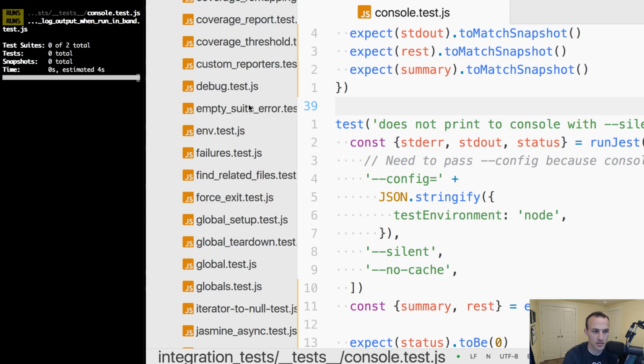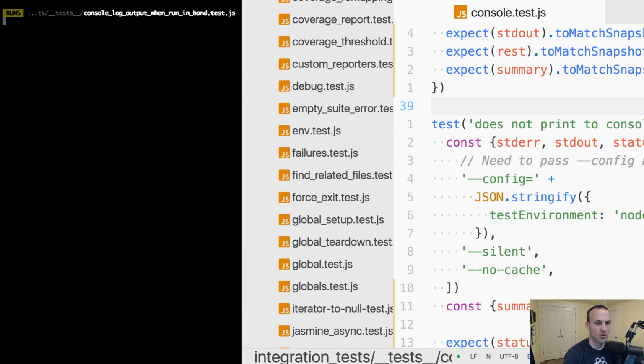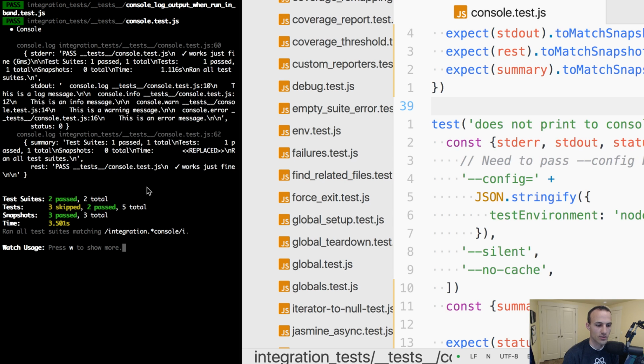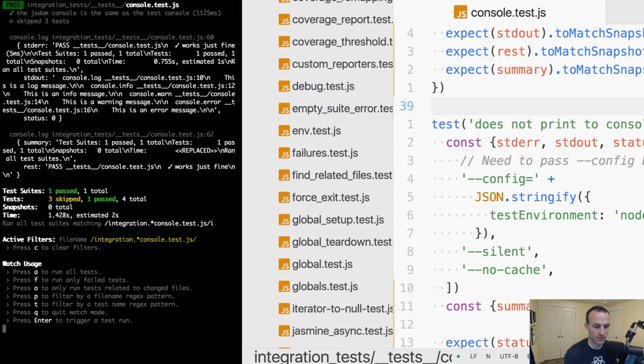Getting logs. Cool. Whoa. What's going on? Stop. It looks like it's just running forever. We want to adjust the console.test. Yeah. And okay, good. Cool. So we're getting our logs.